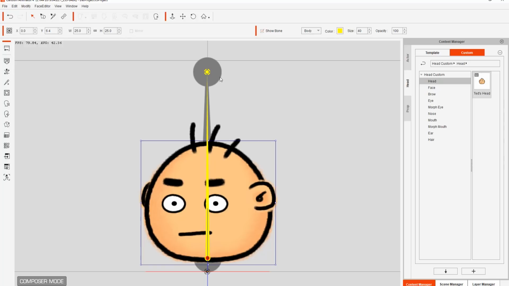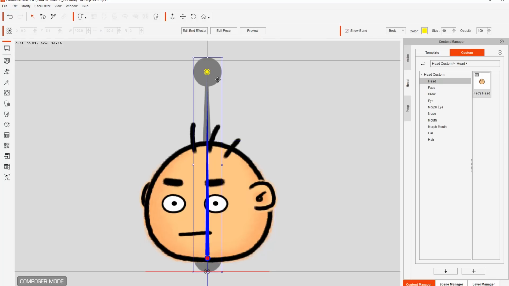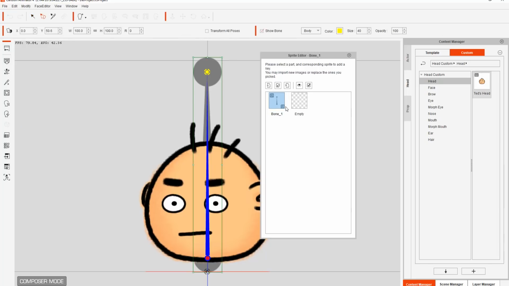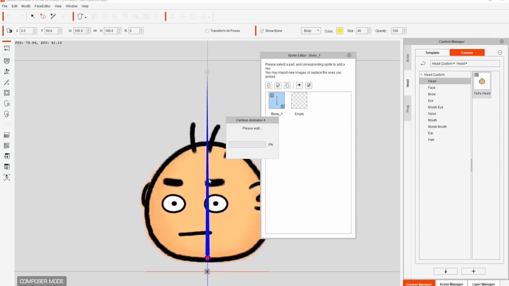All right, now we need to get rid of that sprite that's in the background here, this gray antenna type thing. So just go ahead and select it. Go over here to our sprite editor, and we will just select that bone and delete it like this. And we're good to go. Okay, so we have a bone structure with Ted's head and the bone all taken care of.